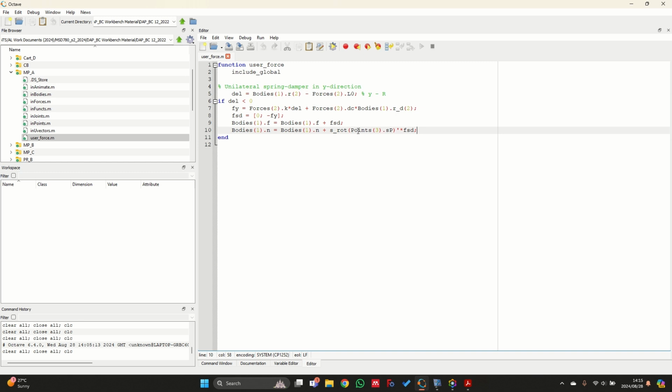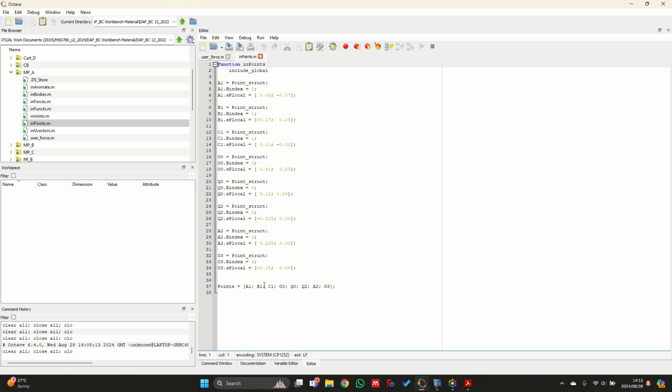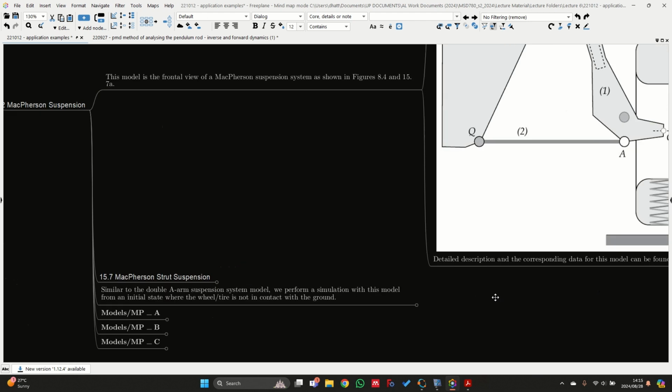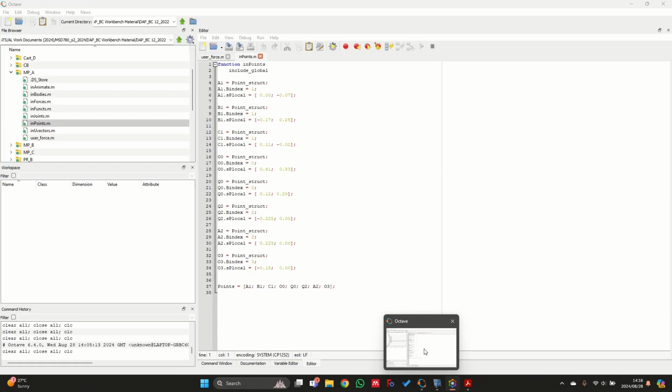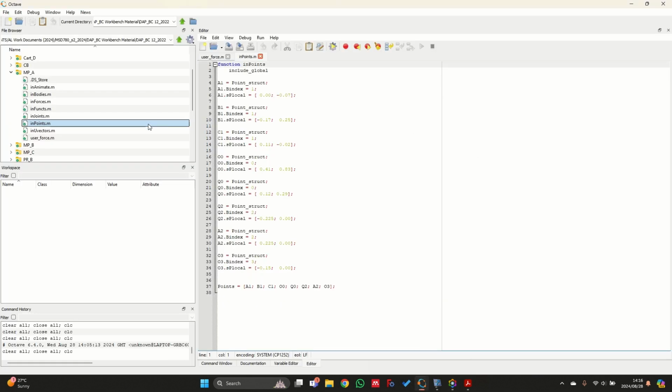So what we do over here is we simply use point 3. If we go to in points, you'll see that point 3 is C1, and this is indeed what we also have in the mind map. Over here, C1 is located on body 1, so the wheel assembly, and this is where that force is acting. So we want to use its local coordinates, and we're going to rotate its vector and simply multiply that with our stiffness force that we have.